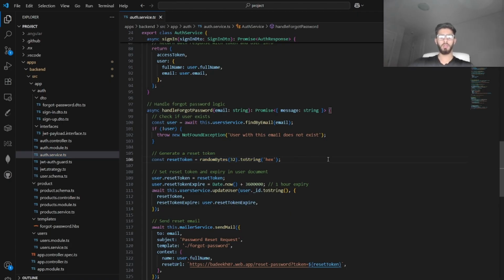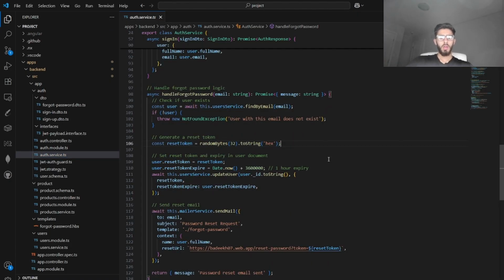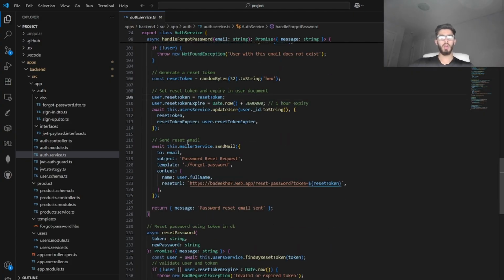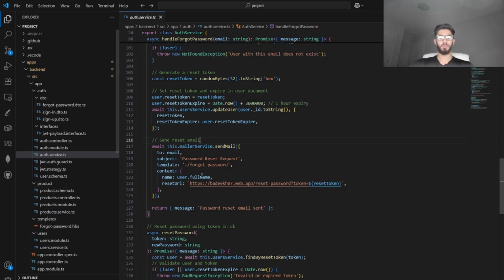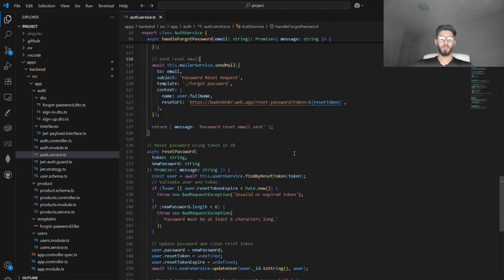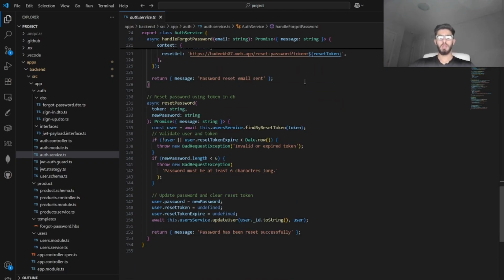Here I generate the token using crypto. I set the expiry time to 1 hour, and here I send the reset email to the user. Here I have the template, and I send it with the reset URL as well. Then I output a message saying password reset email sent, and I save it here.